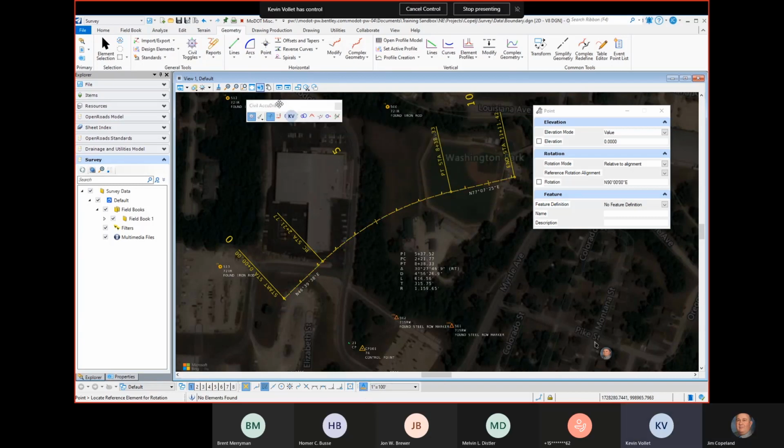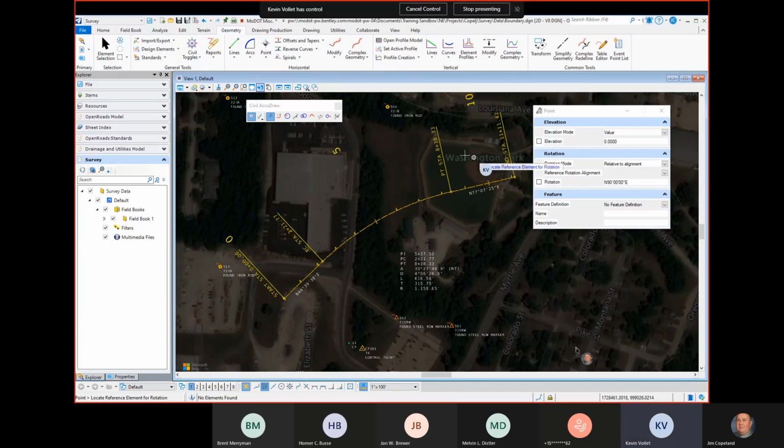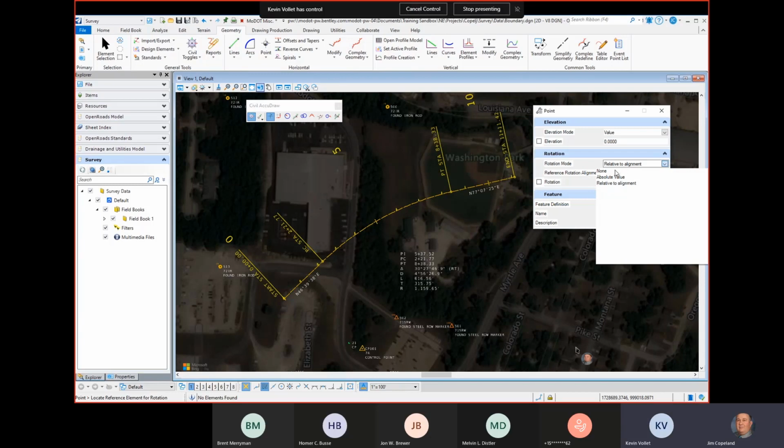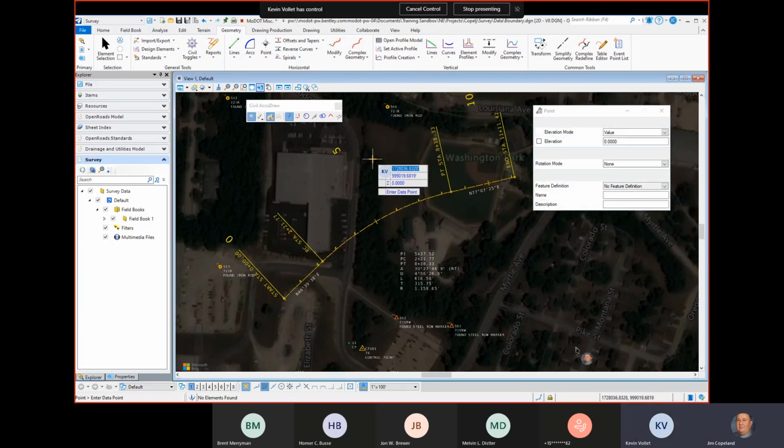Okay. So he's got Civil AccuDraw now, and it's looking for you to do a reference. Actually, let's try the point tool again here. And what's it asking us for? Locate reference element for rotation. See, we're not rotating, so I wonder why it's asking. Pick the store point, none, off of alignment. Store that. There we go. There, I just had to turn off the rotation.